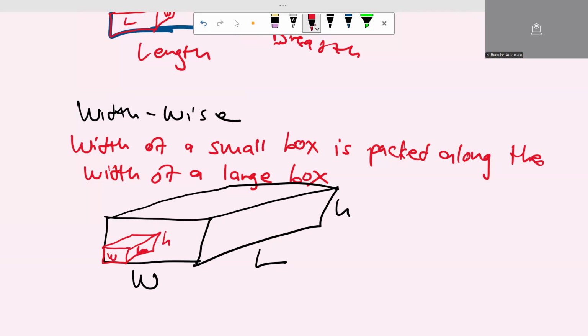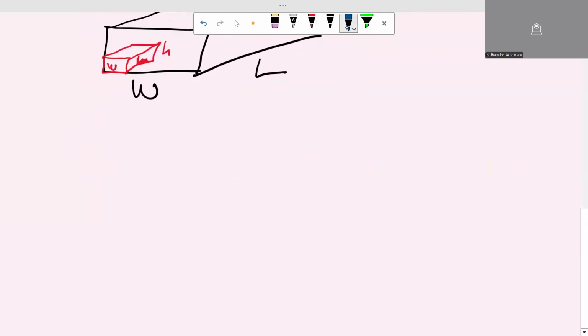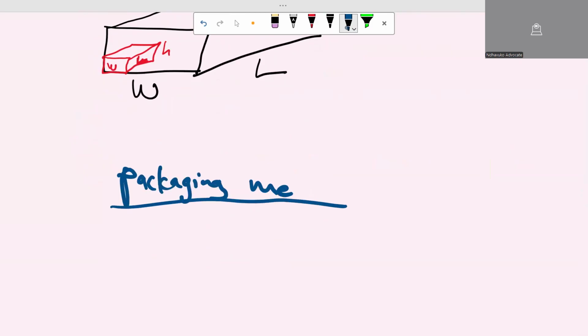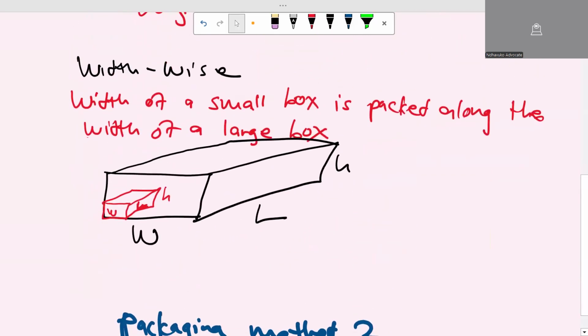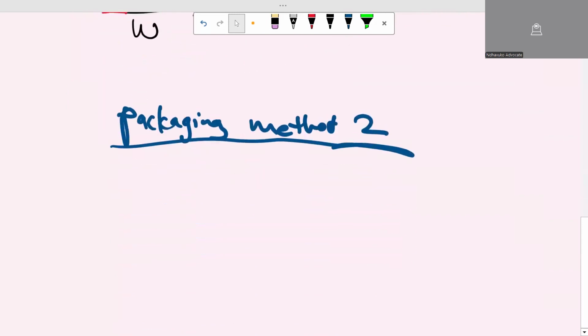That's it there. So on packaging method 2, we did not discuss the heightwise option, but I believe you understand that the height of a small box is pegged along the height of a large box. So let's discuss packaging method 2.